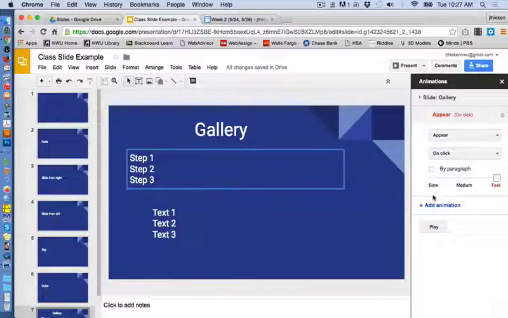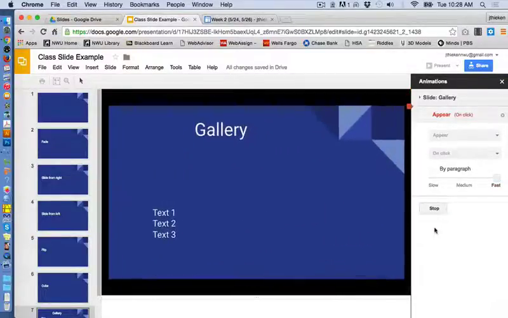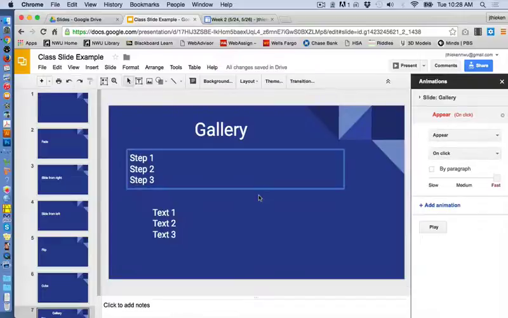Okay, so now I want to play this. I can actually play the animation, and it'll show me what's going on. So that's my transition. It's waiting for me to click. So once I click, then I get step 1, 2, 3. So it showed me the slide transition, and it was waiting for me to click. All right.